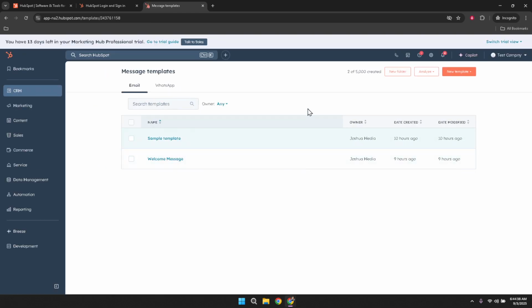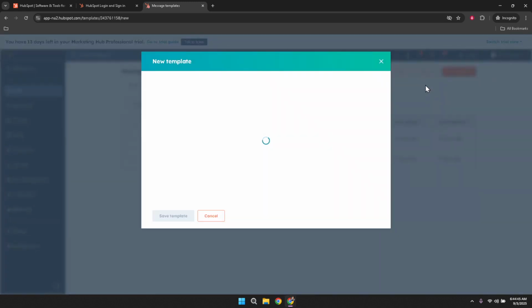Once you're in the Message Templates area, look for the button labeled New Template. Clicking this will allow you to start fresh and craft your email just the way you want it. For our purposes, choose the From Scratch option. This is ideal if you want total control over the content of your email.